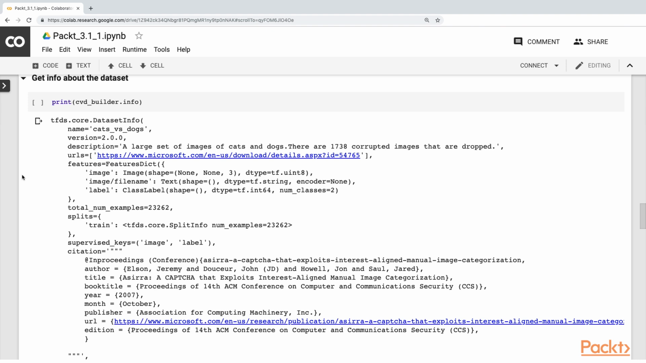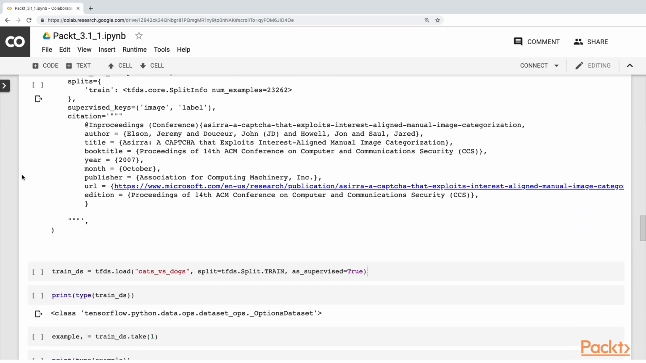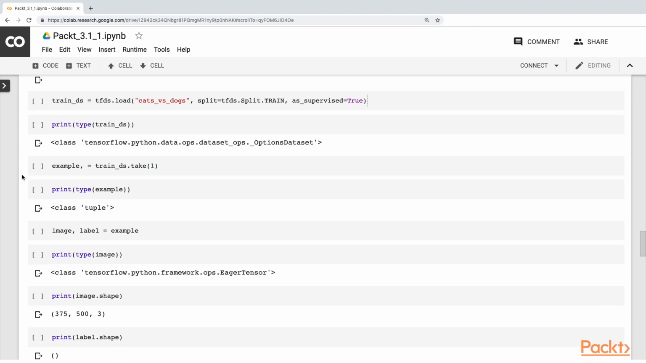In this case, cats versus dogs are not split into training and test data set, unlike things like MNIST. We could see supervised keys, which are a tuple of image and label, and we could see any citation that comes along with the data set. Now what we could do is load the data set into a variable called train_ds. We could see the type of variable which we've created. It's essentially an options data set.